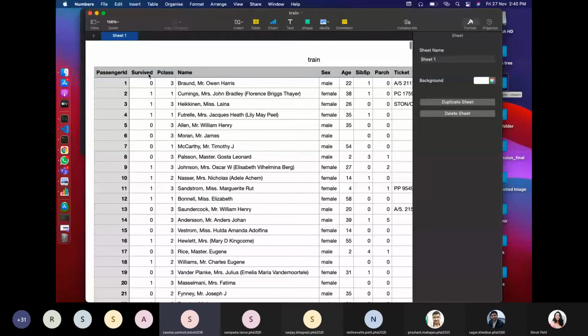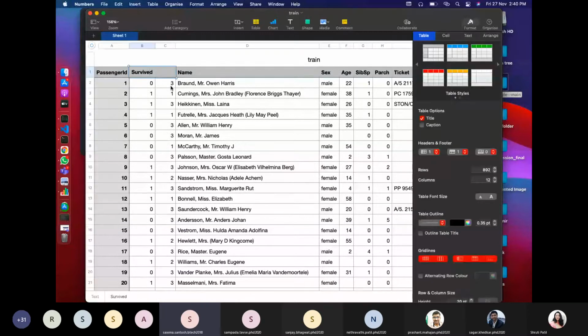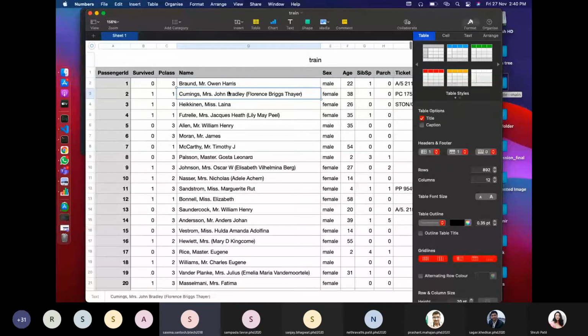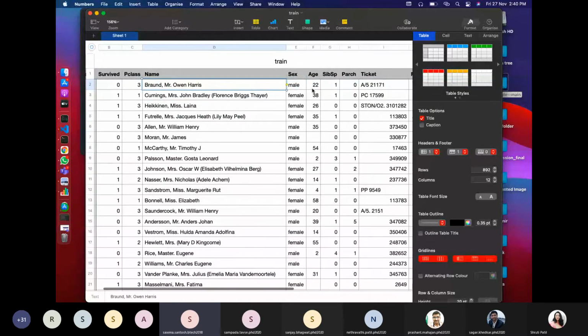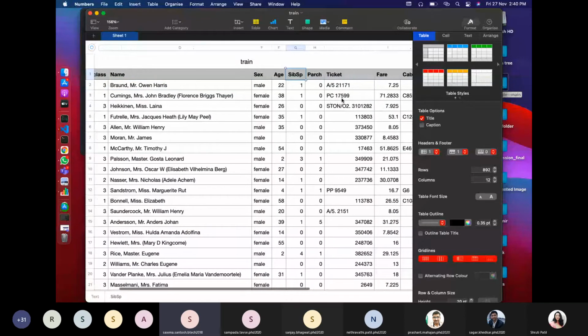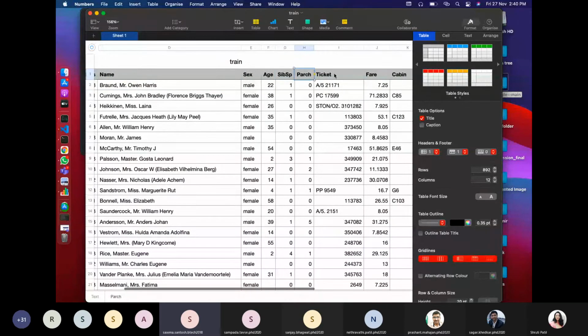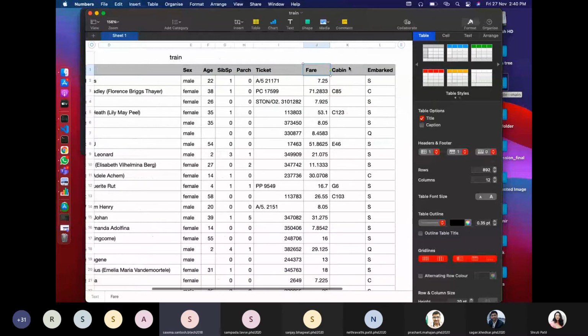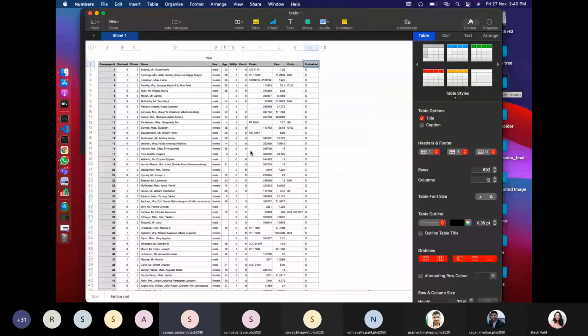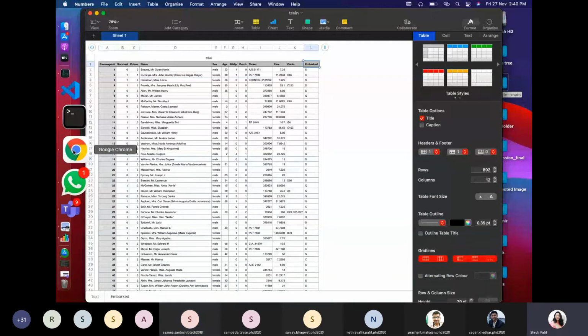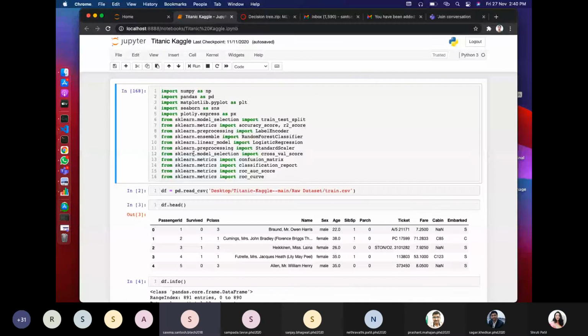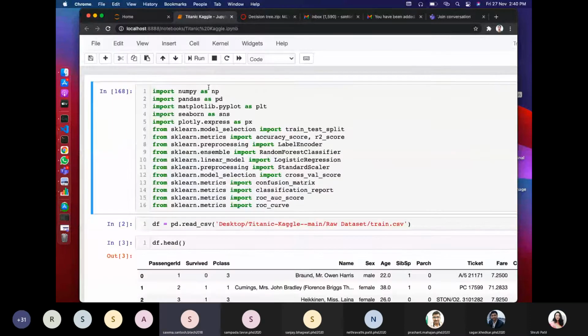We have a passenger ID, and survived. This is the column which we have to predict. The class of the passenger, whether it is economy class or business class. Here are the name, gender, age, number of siblings on the Titanic, number of parents, the ticket information, fare, cabin name, and where they embarked from. Okay, so is the data set clear? Yes, so this is a classification problem which you are showing. Yes.